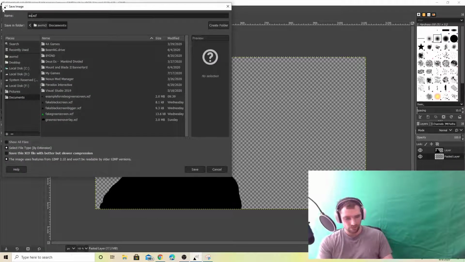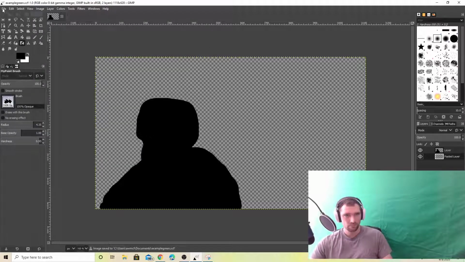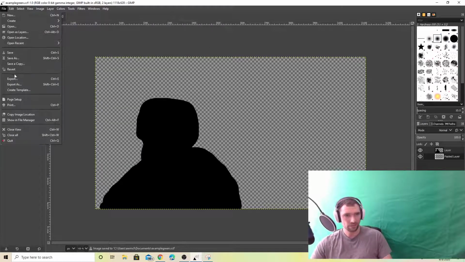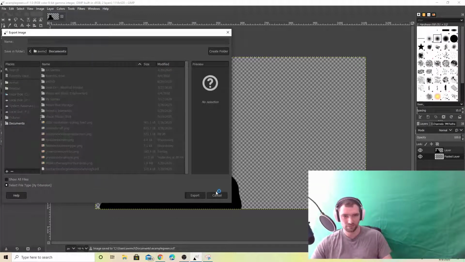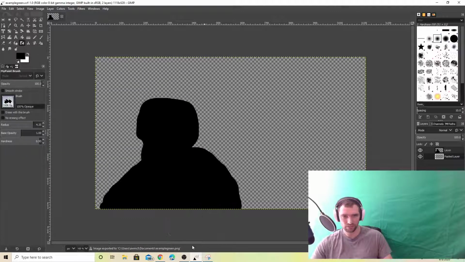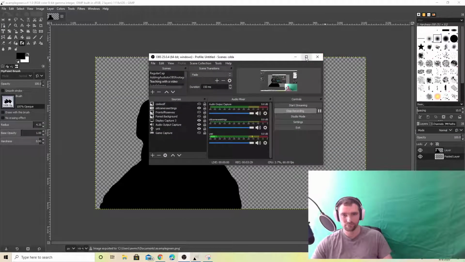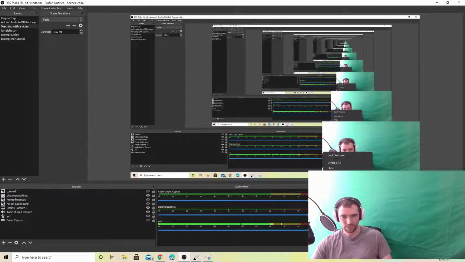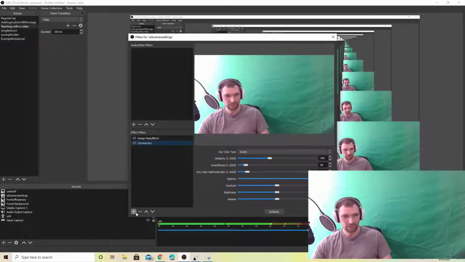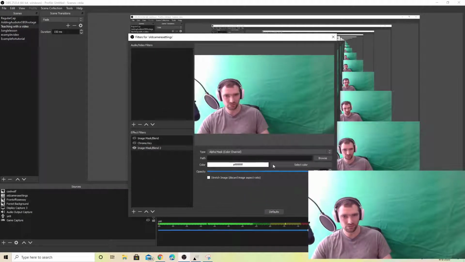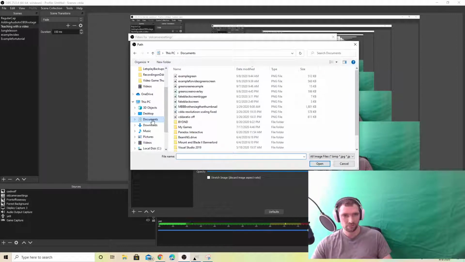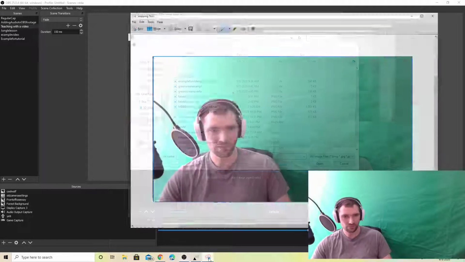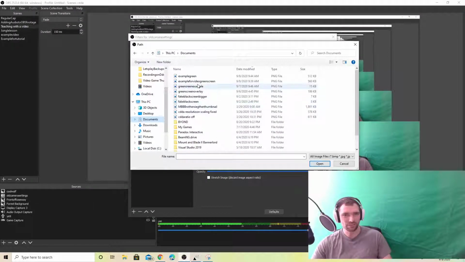So let's go with example green, and we're going to export that to actually make the real image. Okay, it should be exported. And if I go back to OBS, I can go to my camera and add a filter. And that filter, can I have it be an image mask blend? Sure. And I think it was green screen example. Is that what we called it? Example green.